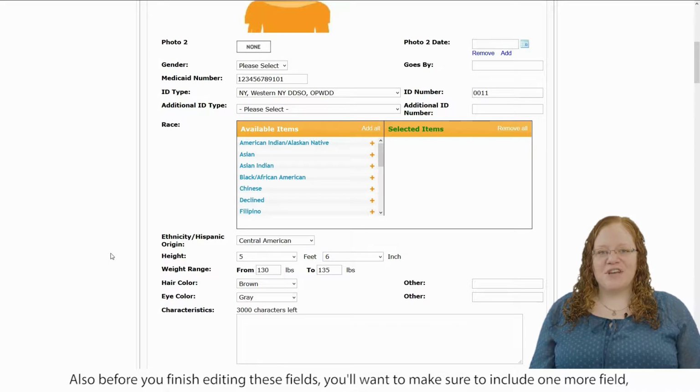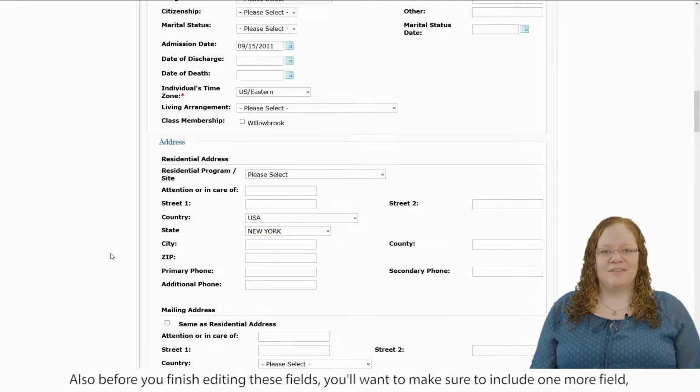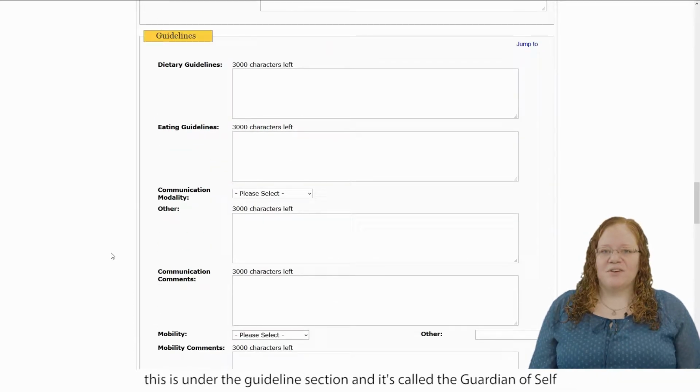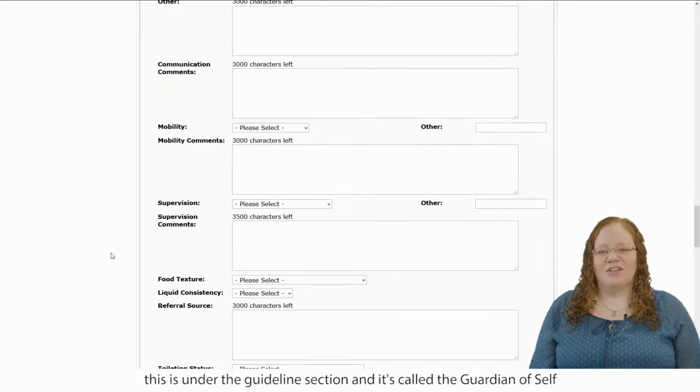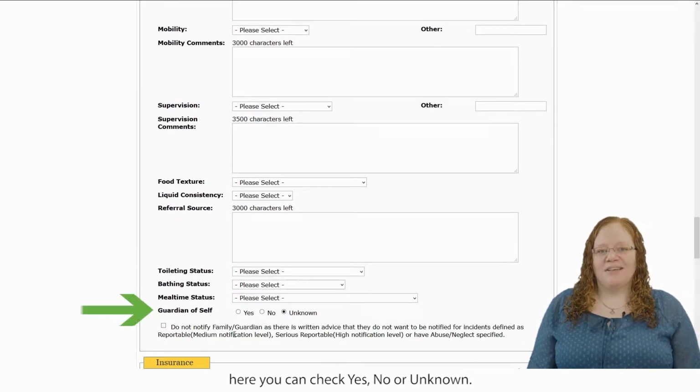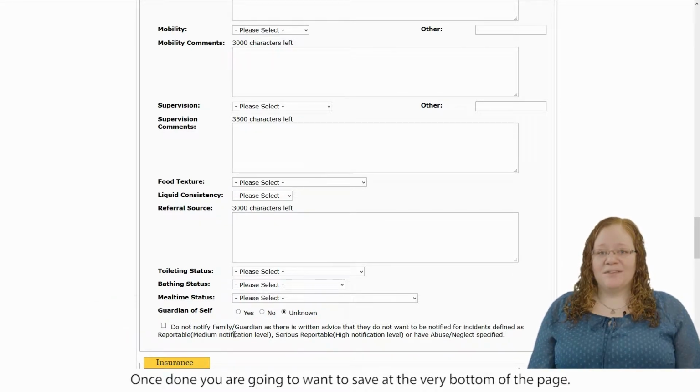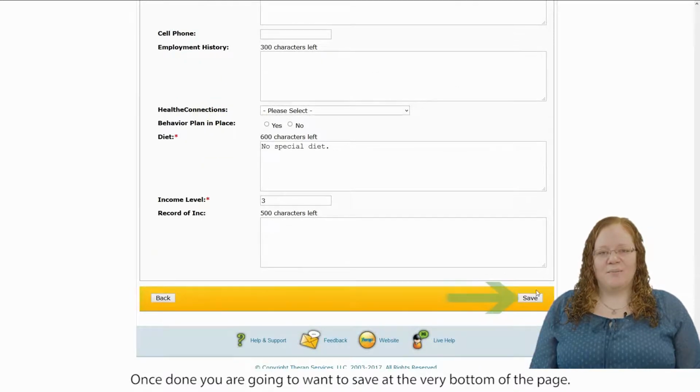Also, before you finish editing these fields, you'll want to make sure to include one more field. This is under the Guidelines section, and it's called Guardian of Self. Here you can check Yes, No, or Unknown. Once done, you're going to want to save at the very bottom of the page.